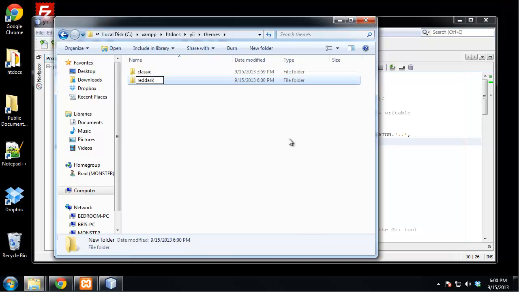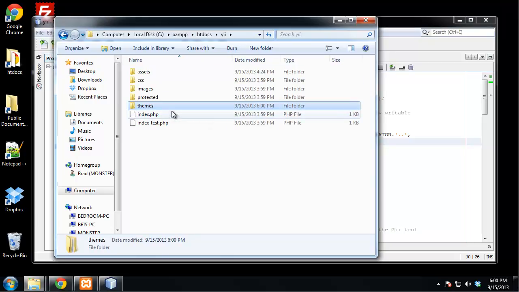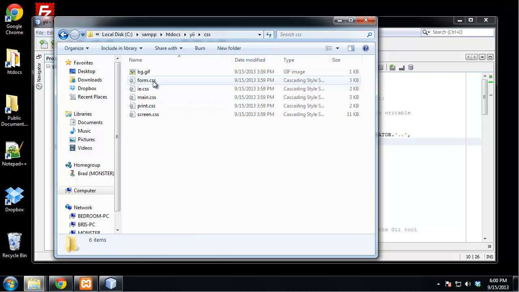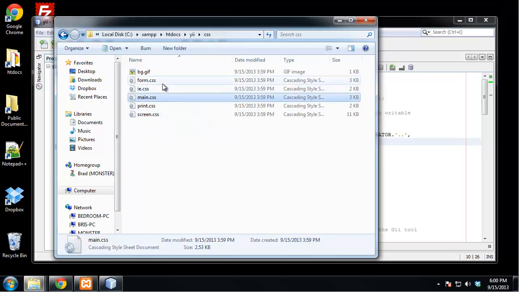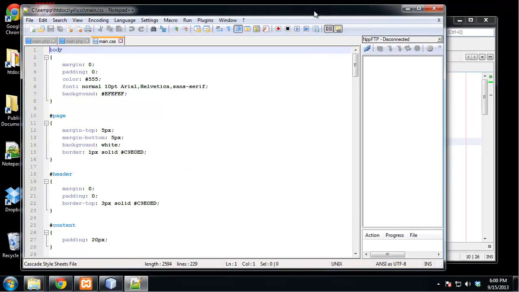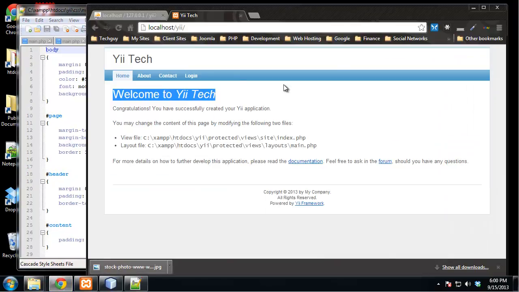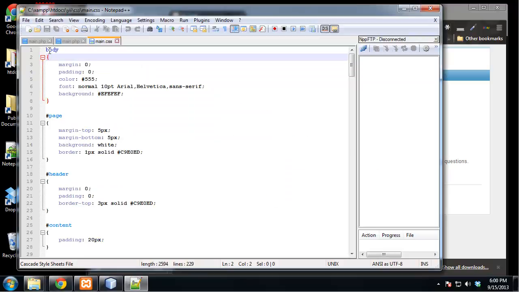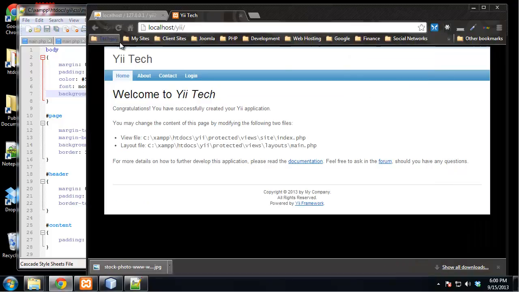So red dark. Now if you go to the root of the Yii application, you can see we have a CSS folder, and in that we have a few CSS files. We have the main.css, and we also have a form.css and a few others. So if I open up that main CSS file, and let's go to our application, and look at the body tag, it seems to be a light gray. Let's see what happens if I change that to black. You can see that actually changes the background.